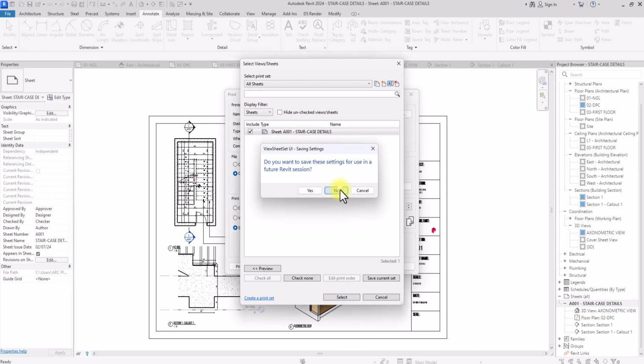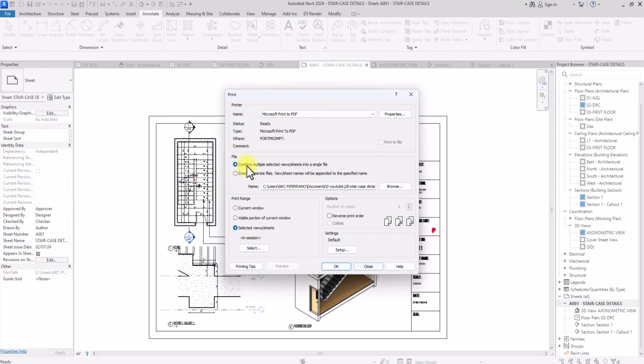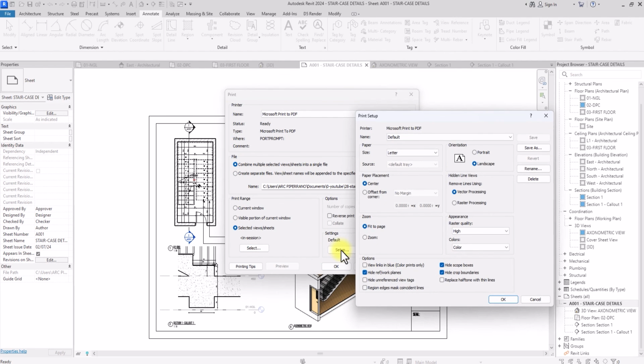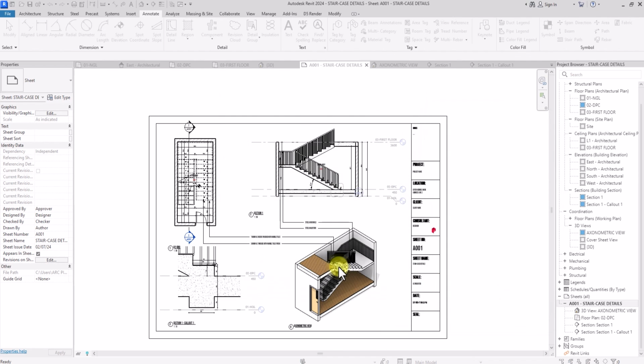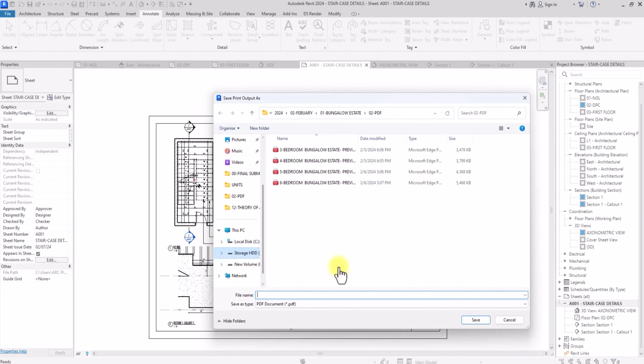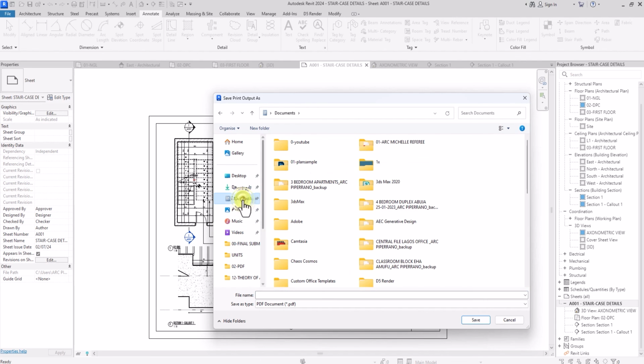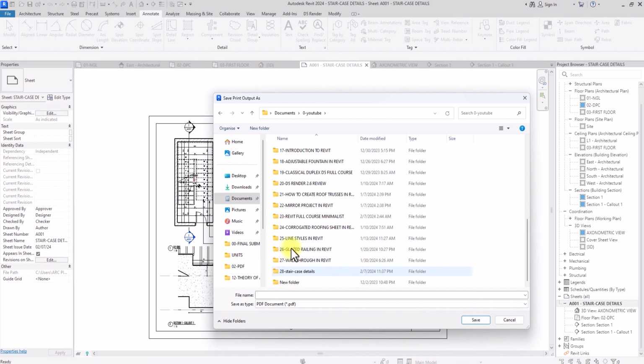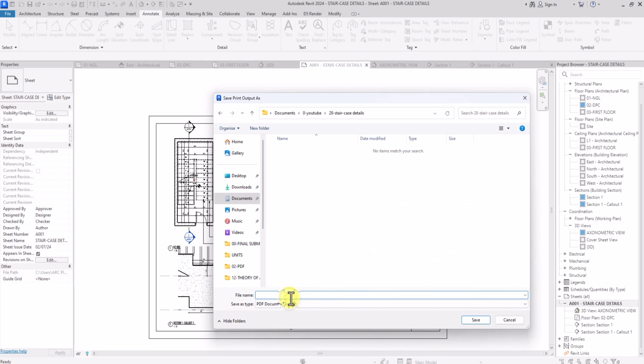They said you want to save settings. No. Combine multiple, just in case. We're going to click on setup. Then we're going to make sure this is at landscape. We're going to click on this drop down A3, click on zoom, and we're going to click OK. Then we're going to click on OK and we're going to save the file where we want to save it. So I'm just going to locate where I want to locate it on my file explorer. Then I'm just going to save it as stair details.